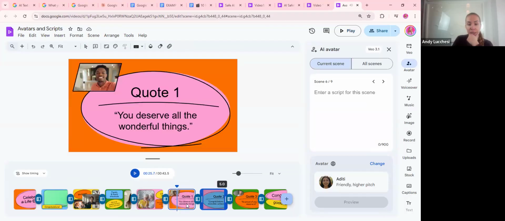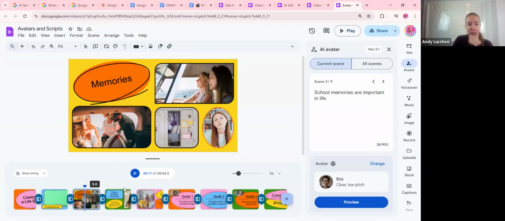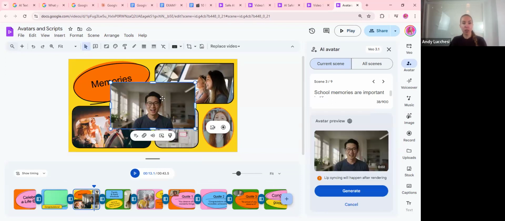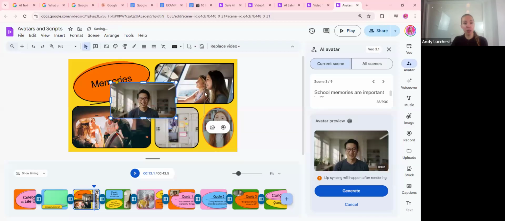Now, apparently, let's see. Okay, so our friend is already here. I think that it's already ready. There. Okay. School memories are important in life. There you go. Same thing. Imagine that we just want to use a different avatar. So there you go. You just go ahead, crop it, and put it here.